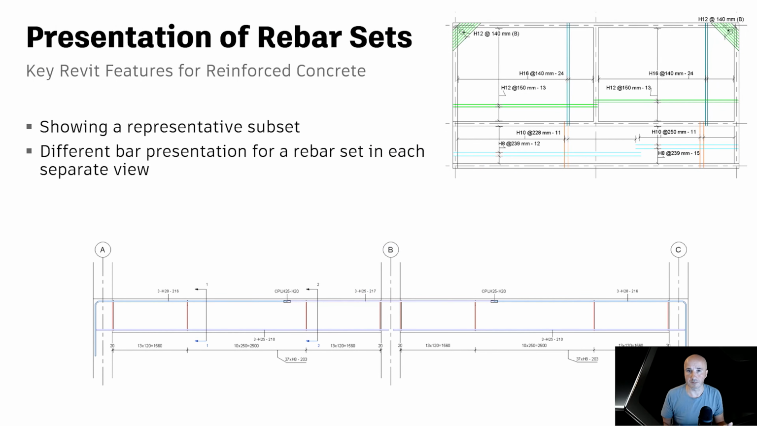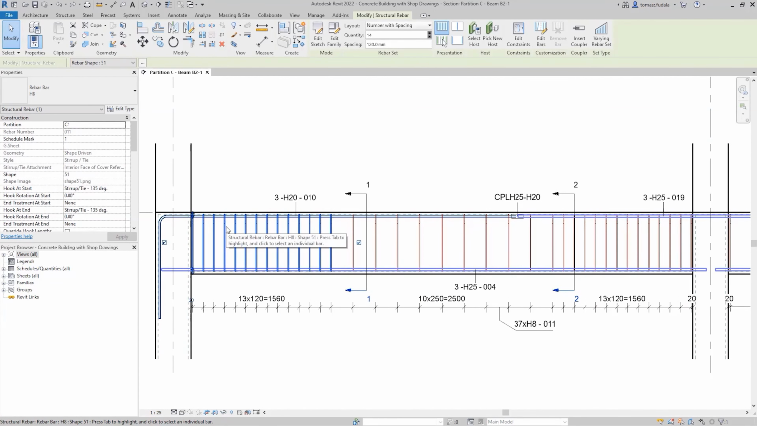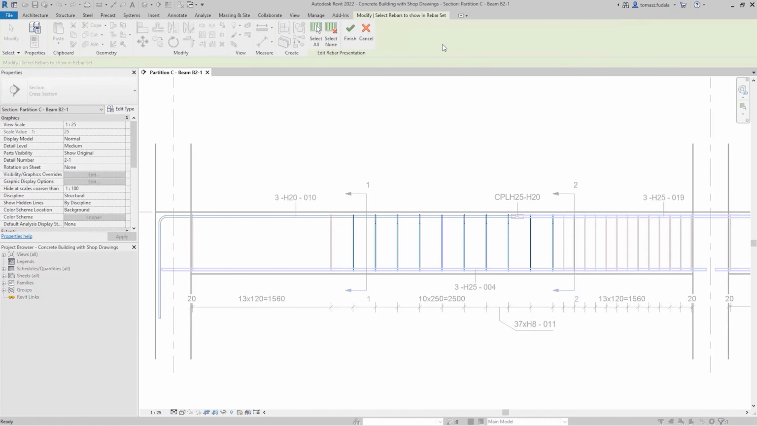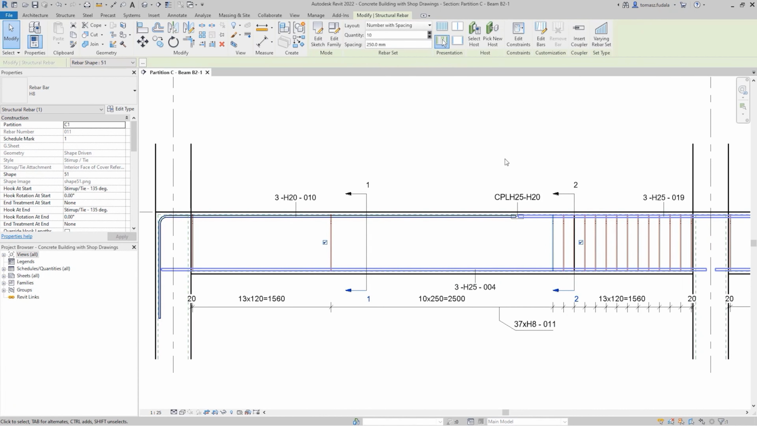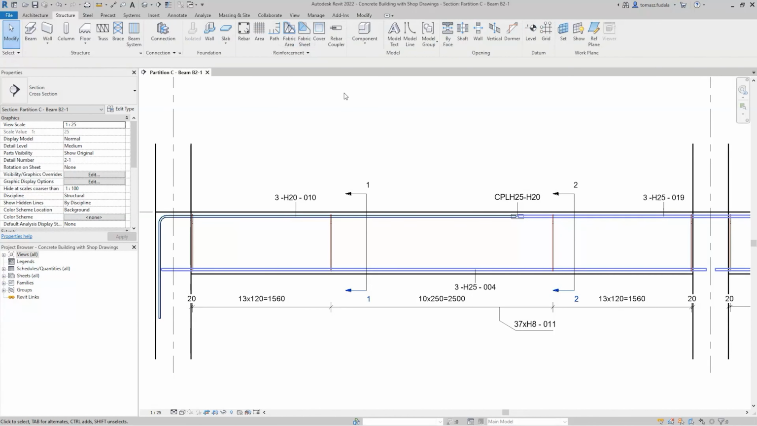You can better document multiple rebars within a host, showing only a representative subset, enabling the creation of legible reinforcement documentation. This gives you the ability to create better concrete detailed shop drawings of reinforcement. The bar presentation allows the reinforcement of structural elements to be displayed in a simple, more readable way. Defining different bar presentation for a rebar set in each separate view gives you more flexibility in creating shop drawings.